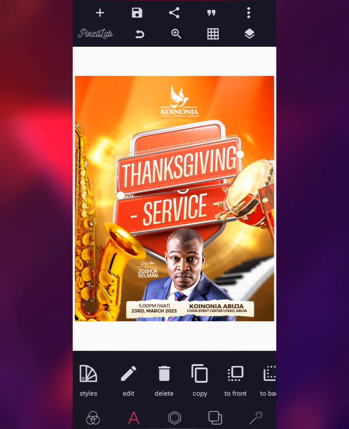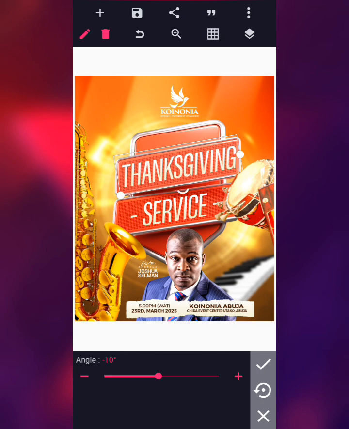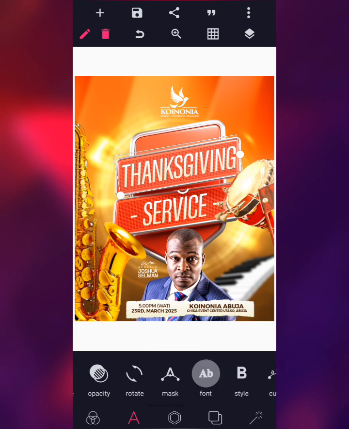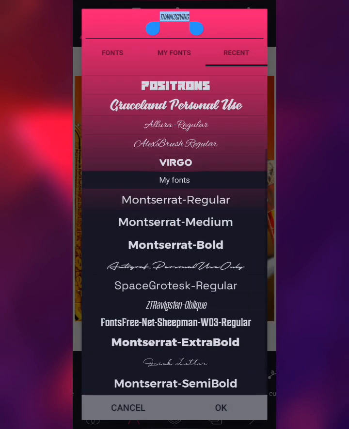So now we're on Pixel Lab, and I'm just going to show you some basic things you need to know so that you know some of the things I did here to get the results that you are seeing. The text on the shape, the Thanksgiving, is rotated -10 to fit in with the shape. You can see that the shape is rotated, so that's why I had to rotate the Thanksgiving text to fit, right? And I used an italic text. The name of the text is Rafix 10 oblique.